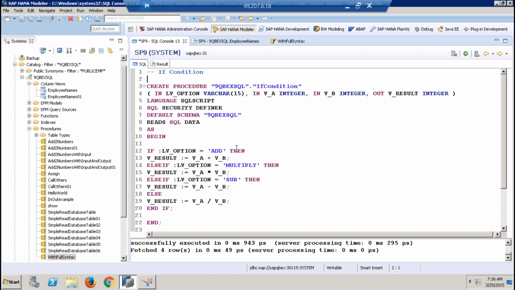Okay, so I just have this procedure where I'm trying to have two variables, v_a and v_b, as input parameters, an input parameter as option, and an output parameter, result. Based on the option, let's say I pass the option as sum, or add, then you have to add a and b and pass on the result with the summation value. If I give the option as multiply, then you have to multiply both and give out the multiplication value. Same with sum. If not, it has to do a division.